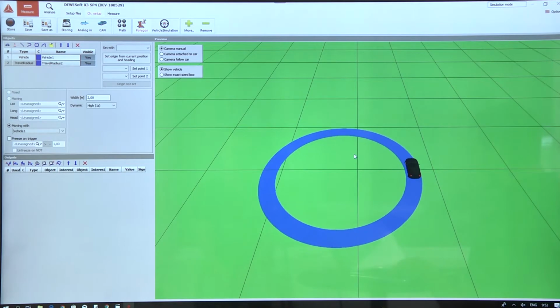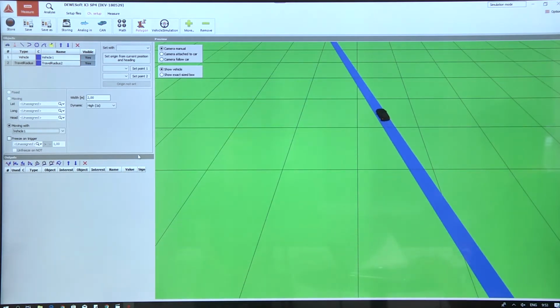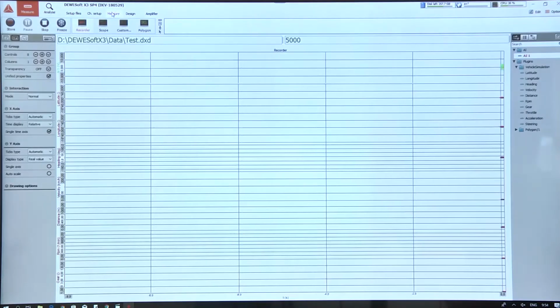And then the last thing which is missing is calculation. So what I want is I want to calculate the radius of where I'm driving. So we will calculate radius of my travel radius. Just rename the channel and we are ready for measurement.